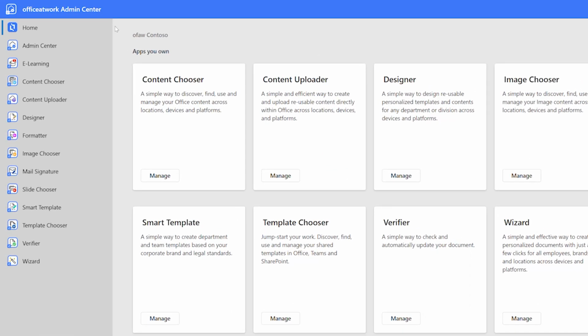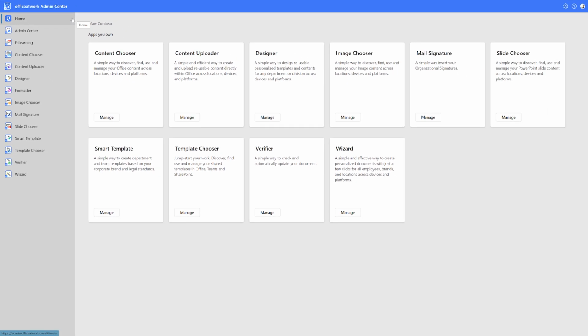apps. The Admin Center features a convenient navigation bar on the left, offering direct access to each Office at Work app, including the Admin Center itself. Click on any app to discover the various configuration options available to you.